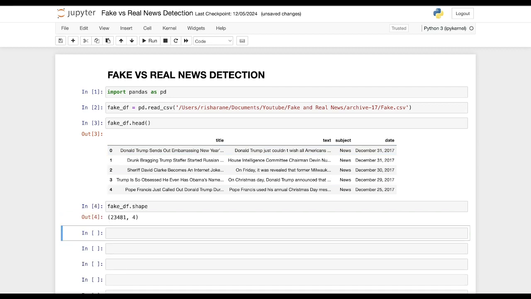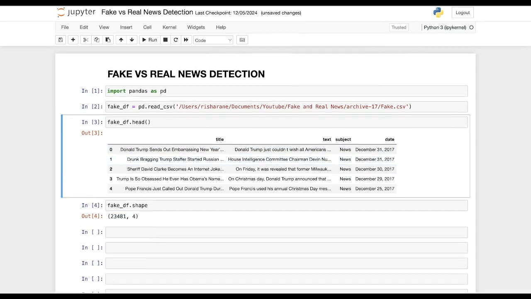So we have in total 23,481 rows in this particular dataset and 4 columns. We don't require the other 3 columns. We'll just do data cleaning in the later part.